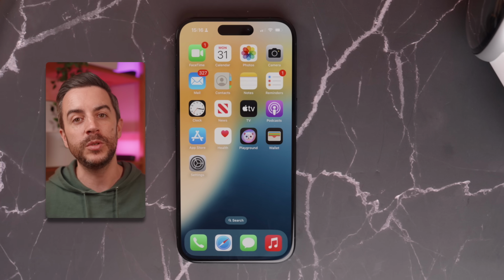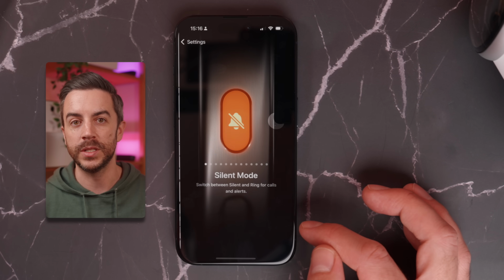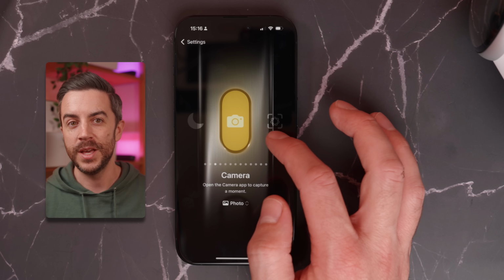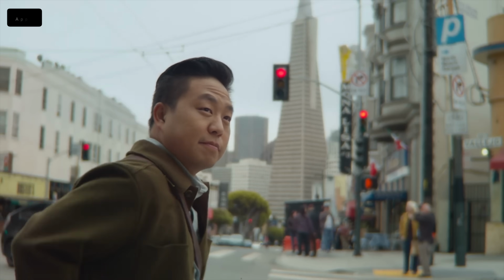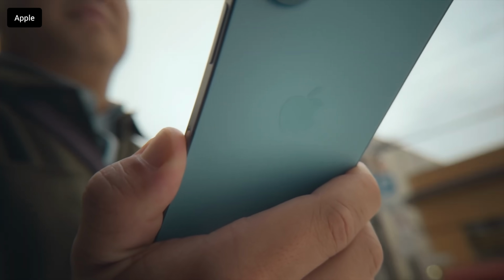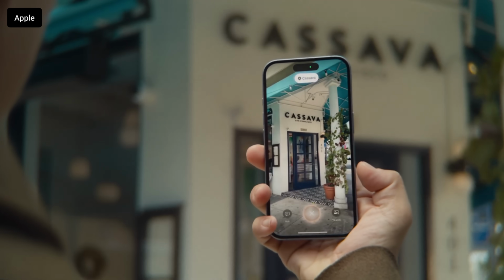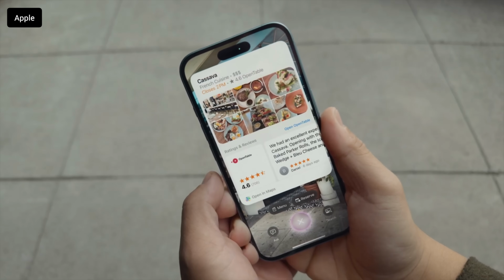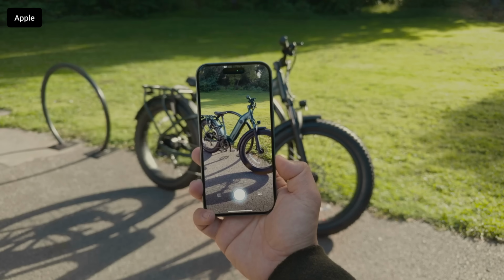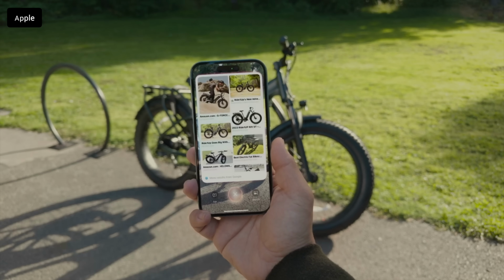To set it up, go to Settings, then choose Action Button. Swipe across through the options. It's about the fourth one along, and you'll see the option to assign visual intelligence. Once that's done, you can just point your phone at something, long press the action button, and visual intelligence will open. You'll have the same tools available as usual, the Ask button in the bottom left for running ChatGPT against what you're seeing, and the Search button in the bottom right to run a reverse image lookup using Google.